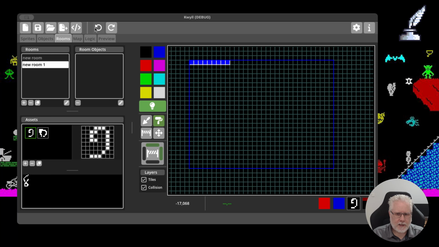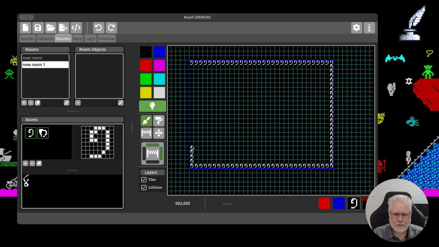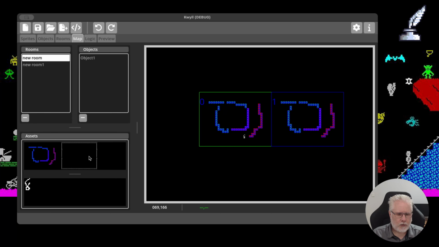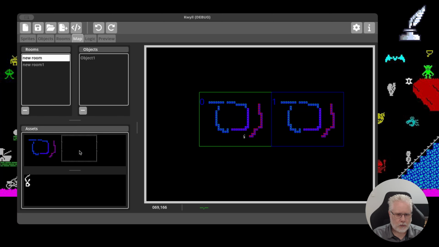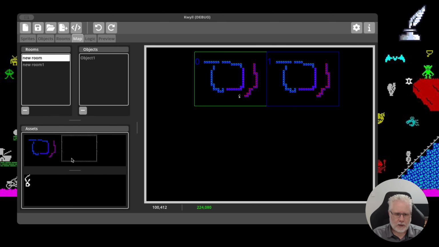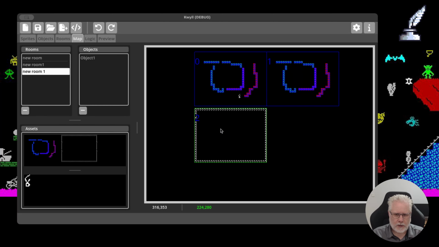So this is painting in the wrong mode. I'm meant to be in tile mode, and let's just draw some tiles on this one so we've got something to see in the map. So now if you go to the map, we've got two rooms here, and this assets list will grow to show all of the rooms. So I could drag a new room in and just drop it in underneath.